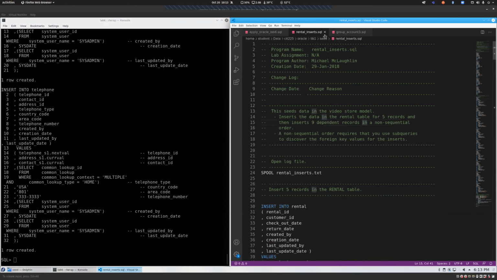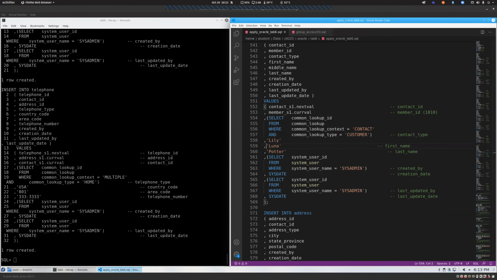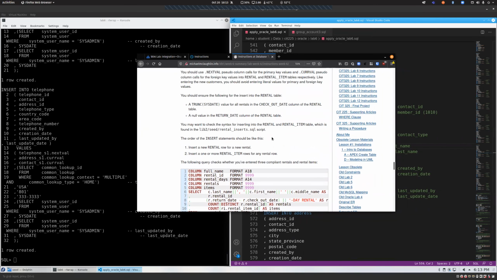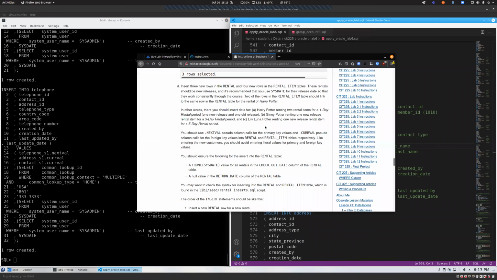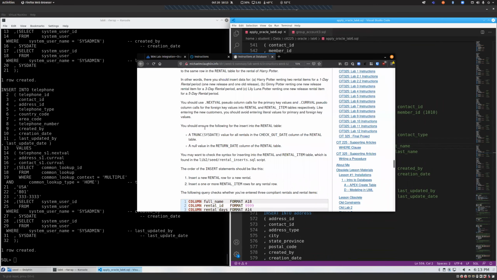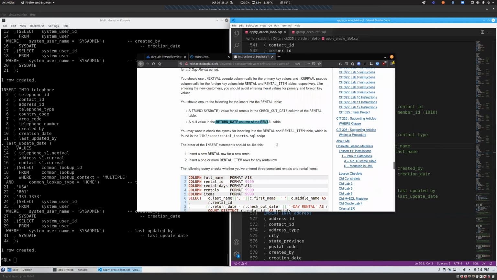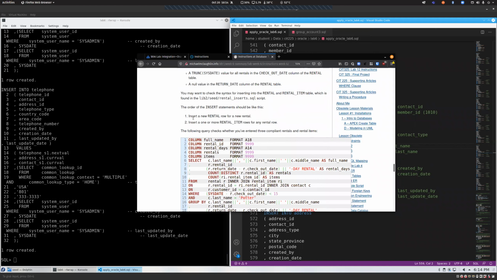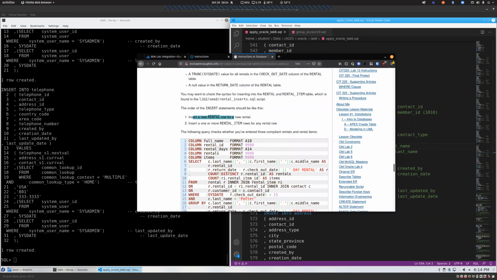And now I'm not going to demo that one all the way through because I don't want to give you the whole app, but just know that there's some caveats here. So make sure you read the instructions well. A trunk sysdate value for all rentals in the checkout column, a null value in the return date column. And then you'll want to do an insert into rental and then one or more rental items. So we're going to chain these two.